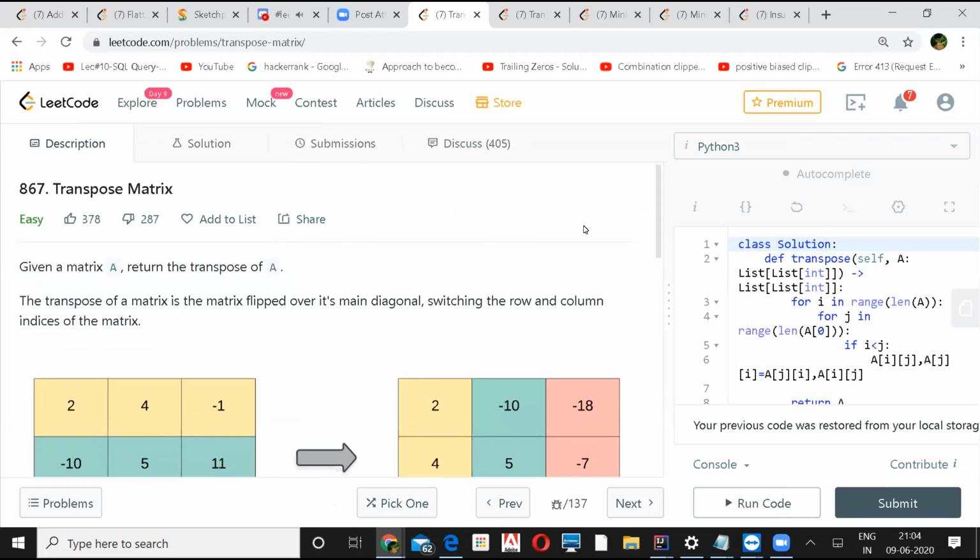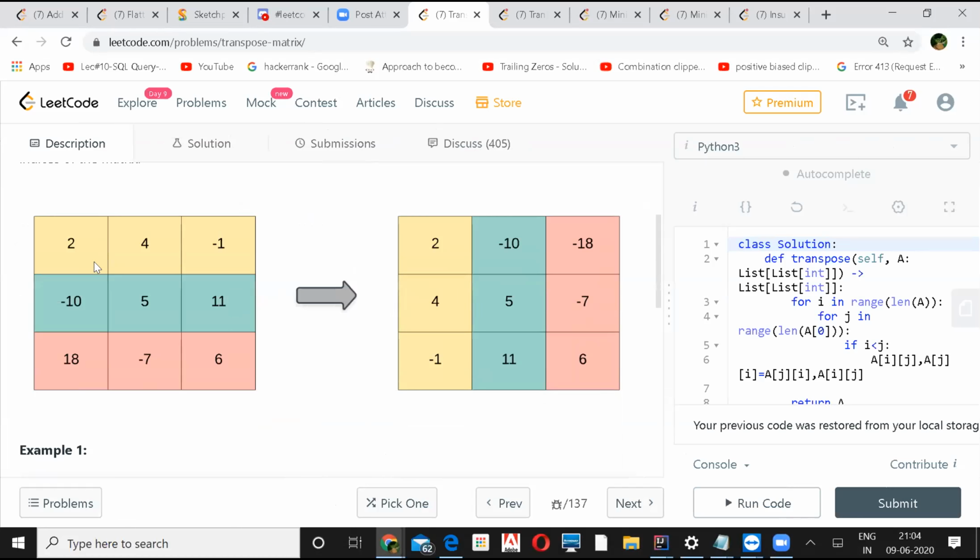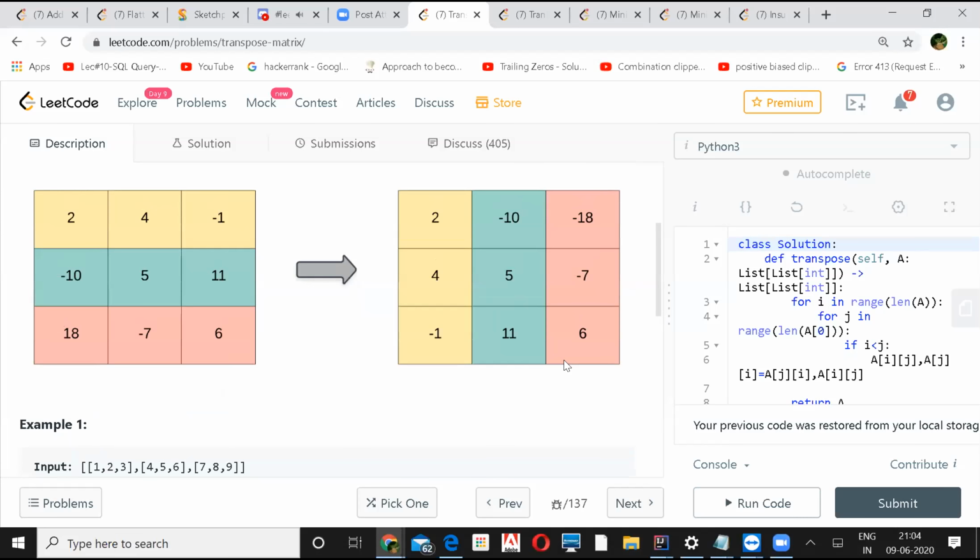So first is our transpose matrix. We are given a matrix here, we need to return the transpose of it. Transpose is like flipping the rows with columns. Transpose of a matrix is the matrix flipped over its main diagonal, switching the row and column indices of the matrix. So you can see this row 2 4 minus 1 will become your first column, and again this row will become the second column, and the third row will become the third column.